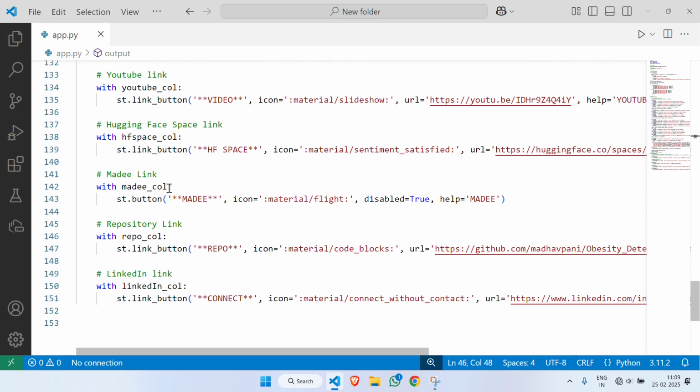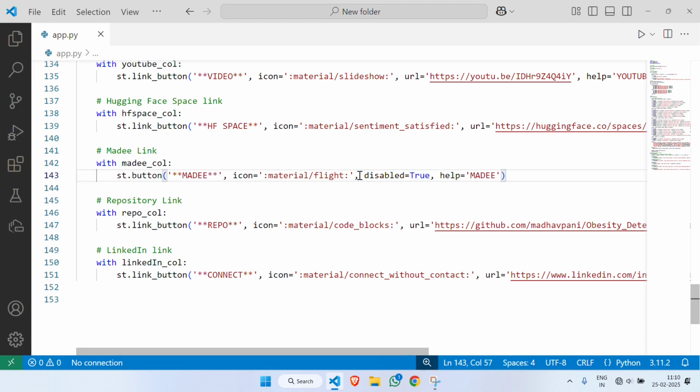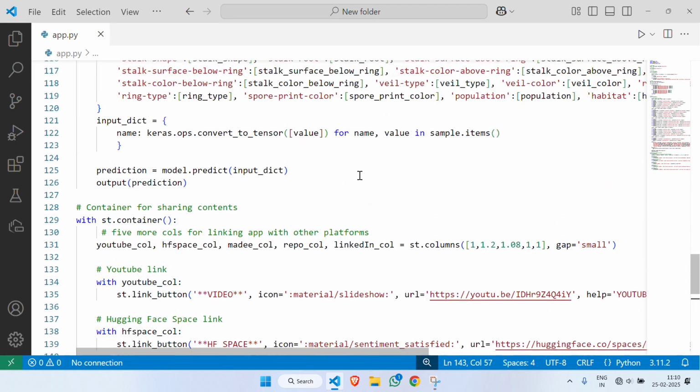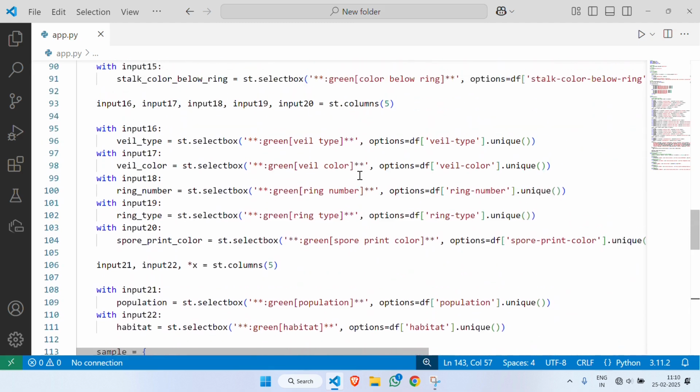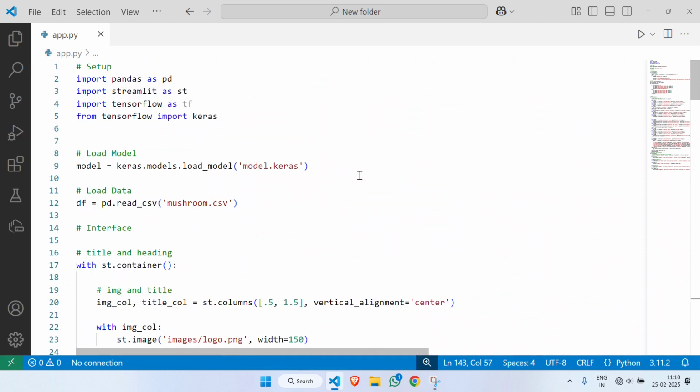The MEDI call is disabled for right now and it will be enabled very soon, and this is nothing but my personal page. I will enable it very soon. Yes, the user interface is successfully created. Let's run this and see what is the user interface that we get.